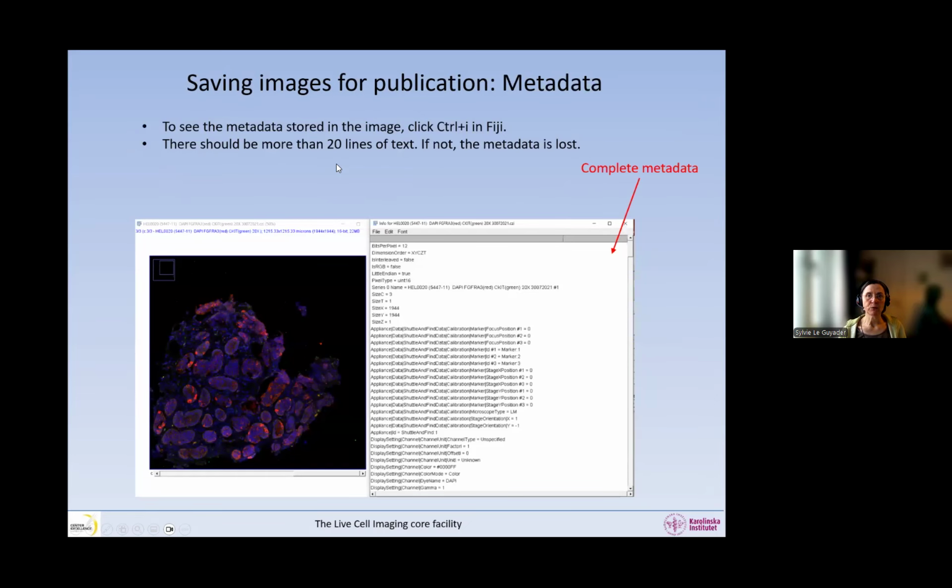Again, we want to preserve the metadata, so you can look at all the metadata here, and it's a very, very long list. You can see this bar here. There should definitely be more than 20 lines of text in here, otherwise it means you're missing a lot of metadata.